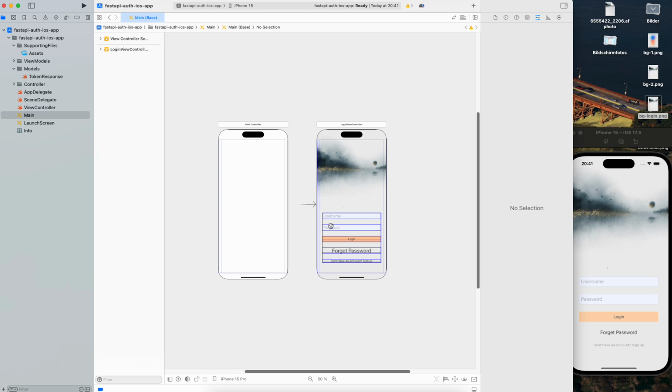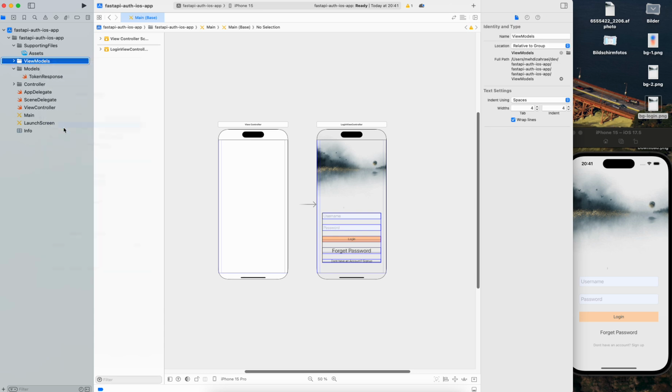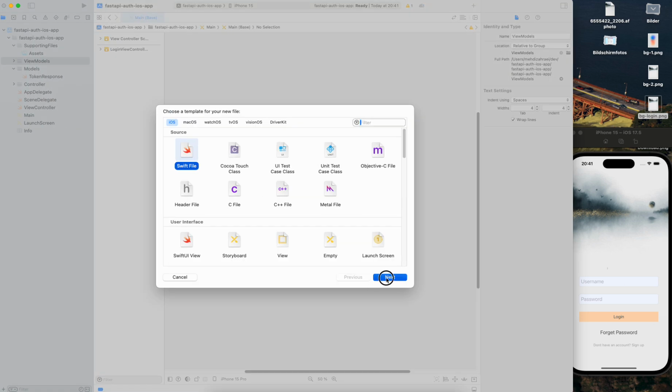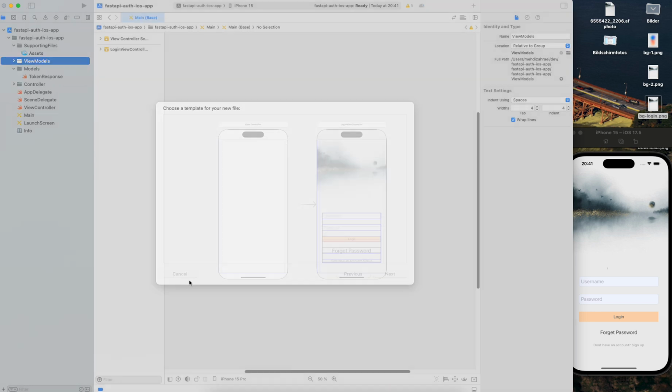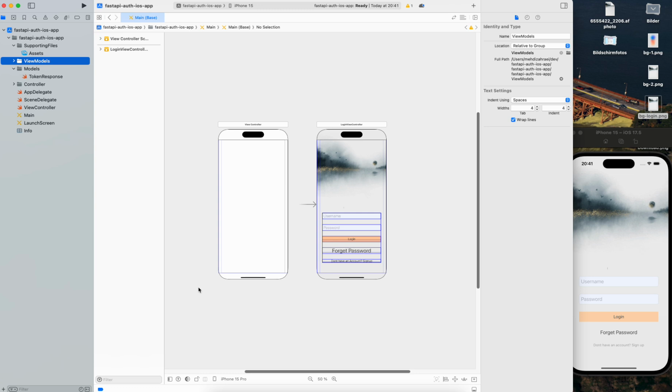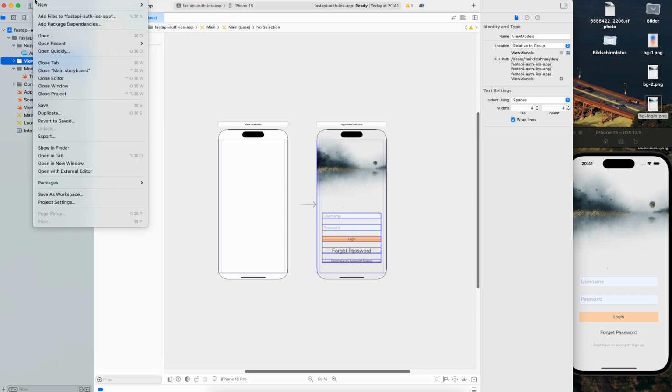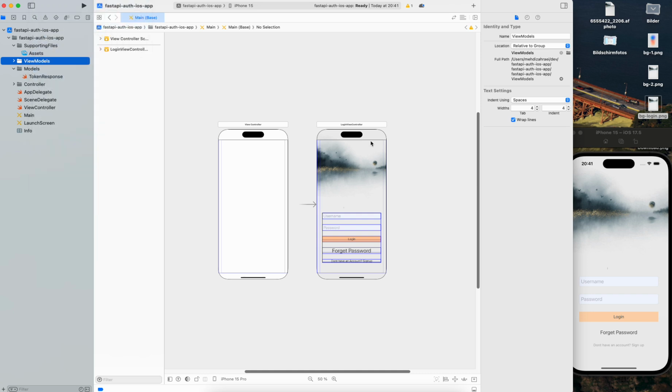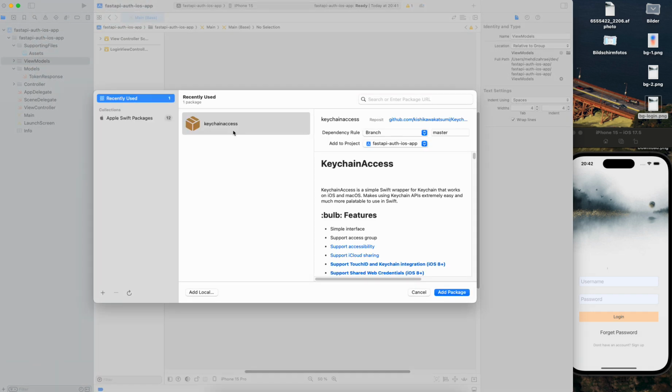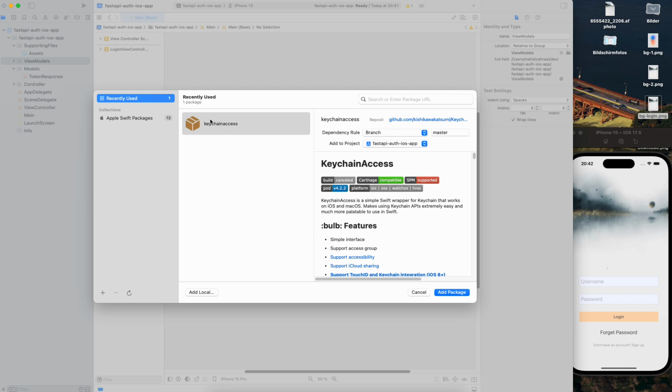The next step is to connect the login view controller to login, but before that, let me do something else. If we want to work with FastAPI endpoints in our iOS app, we need some dependency. I'm going to File and add a package dependency, KeychainAccess. You need to install this dependency.